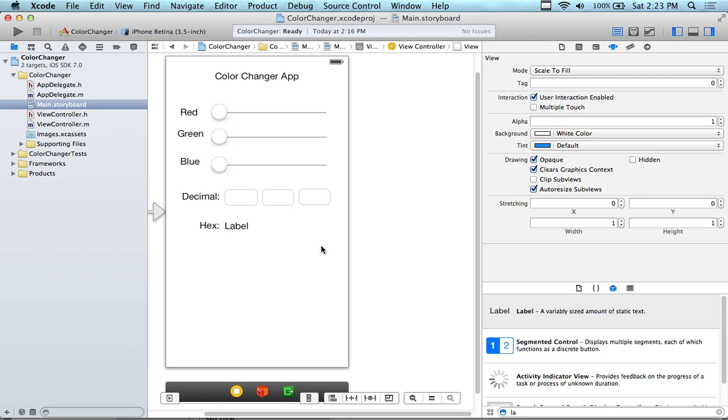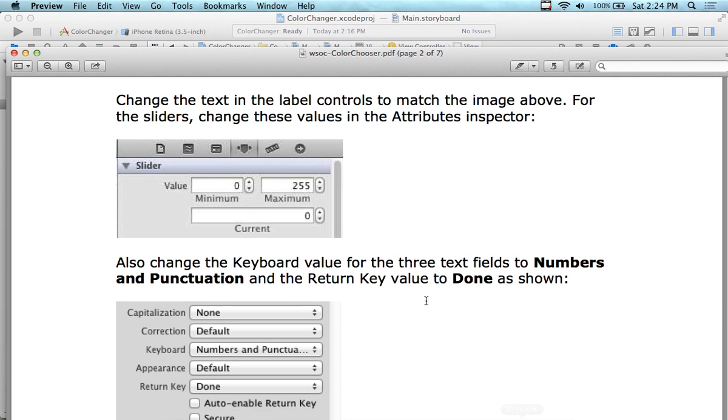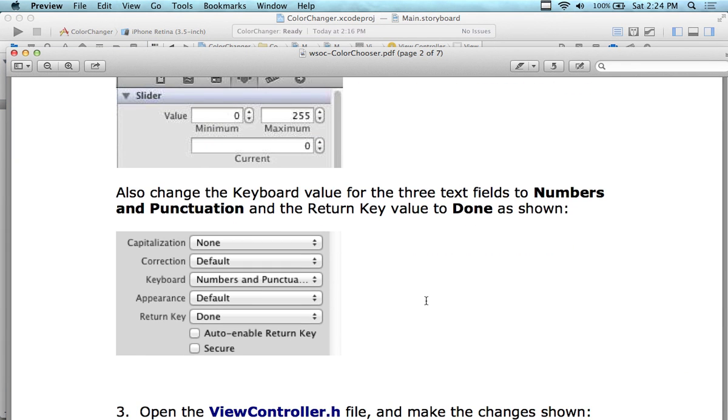All right, so we're going to have a black screen if I initialized it through my viewDidLoad method, because then it would initialize all the controllers at one time. But let's just keep it on this color here. Actually, it doesn't really matter. It works both ways. So we're also going to change the keyboard value on the three fields to numbers and punctuation, and the return value to done, just like the same thing we did, but we don't have a responder on this. Instead, we have a value changer.